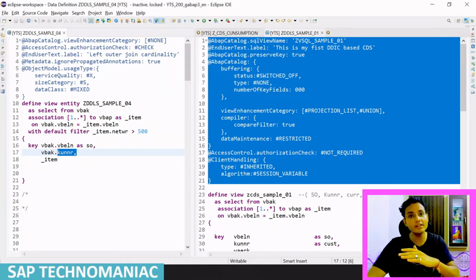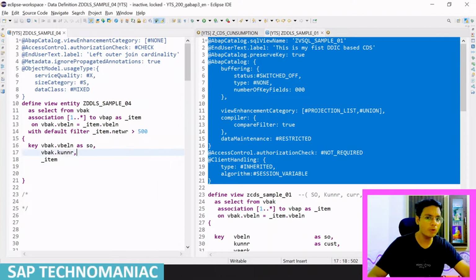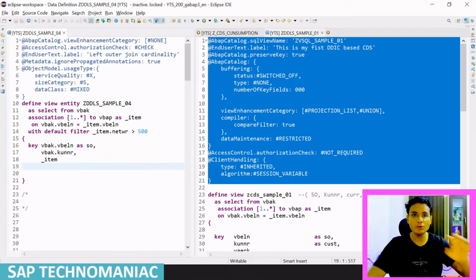We have already discussed what derived annotations are, what inherited annotations are, and what CDS entity specific annotations are. This we discussed when we covered the two annotations, ignore propagated annotation and the object model annotation, in one of the videos. The link is there; you can see all the types of annotations. To understand that, I have to call this particular CDS view entity in one of my reports, and show you how the description is displayed first.